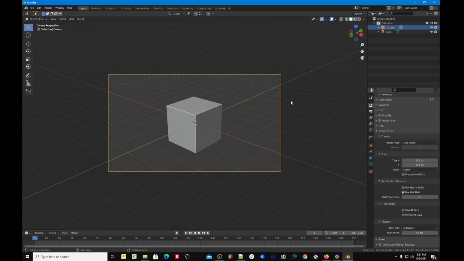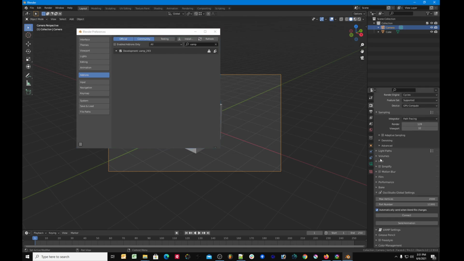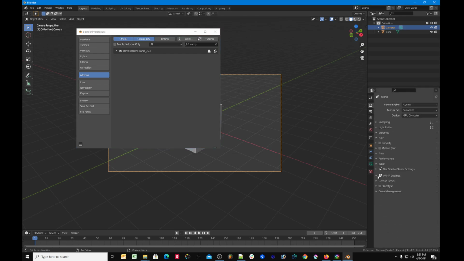So in order to turn VAMP on, you need to have installed it. And then in the add-ons menu, you need to enable it. As soon as you enable it, in the render window here, the render tab, there'll be a new tab called VAMP Settings.